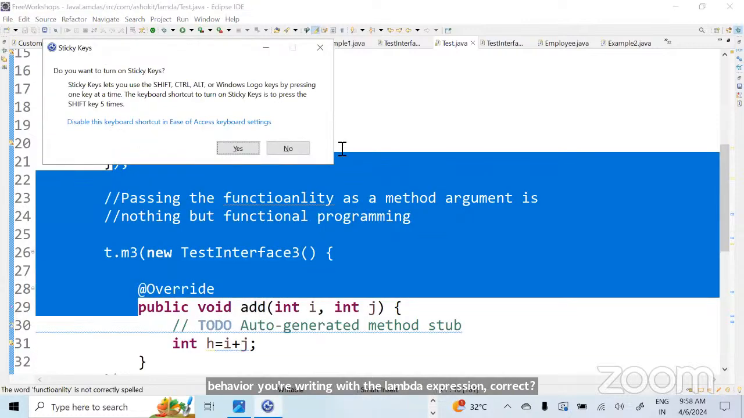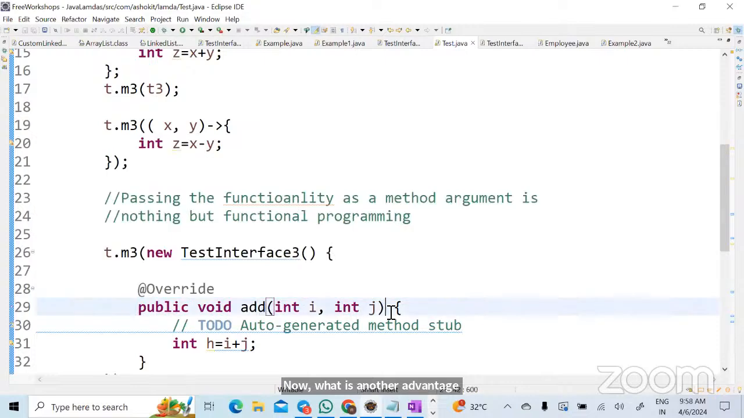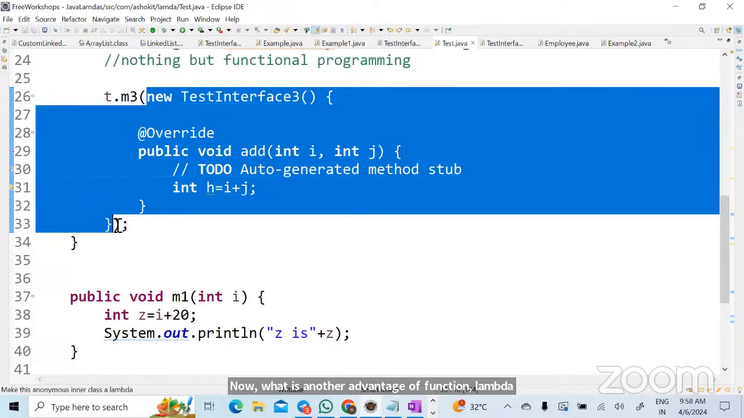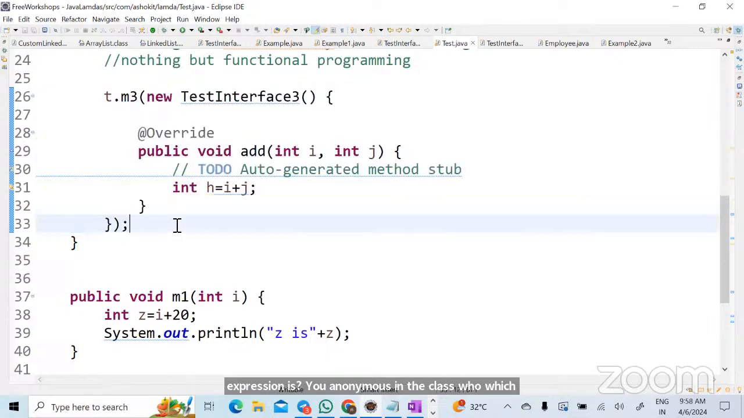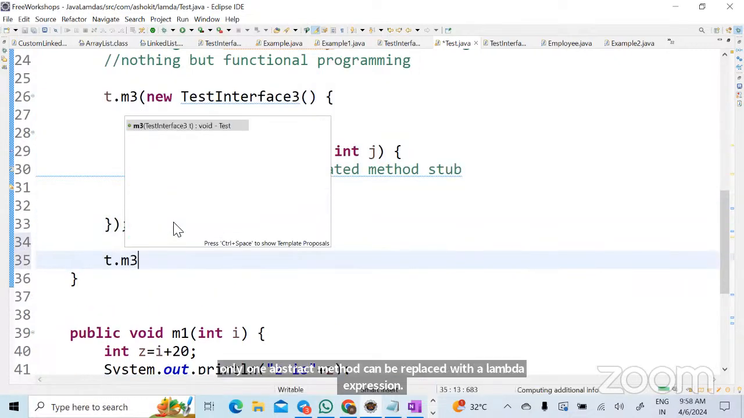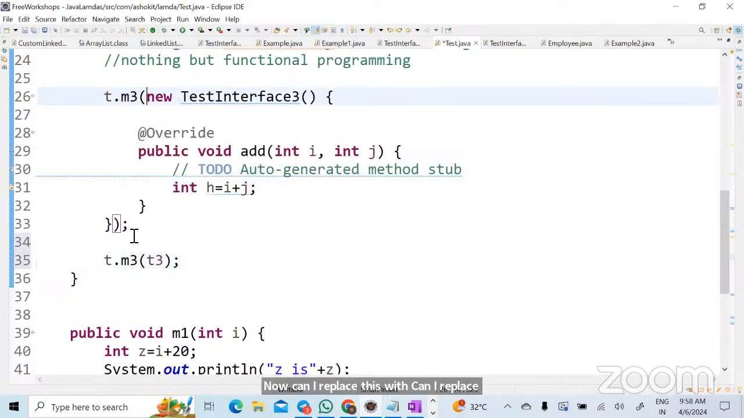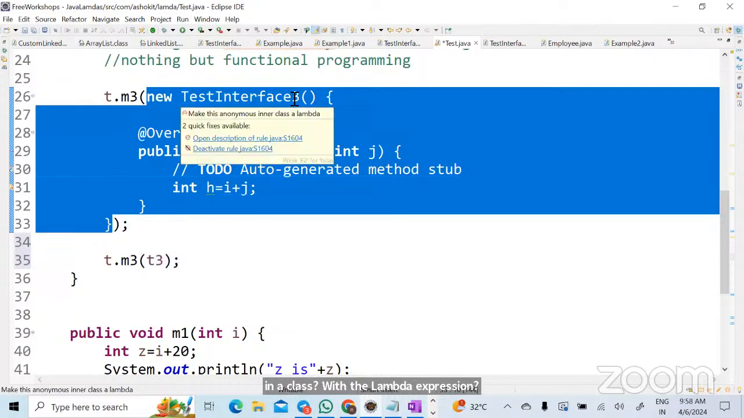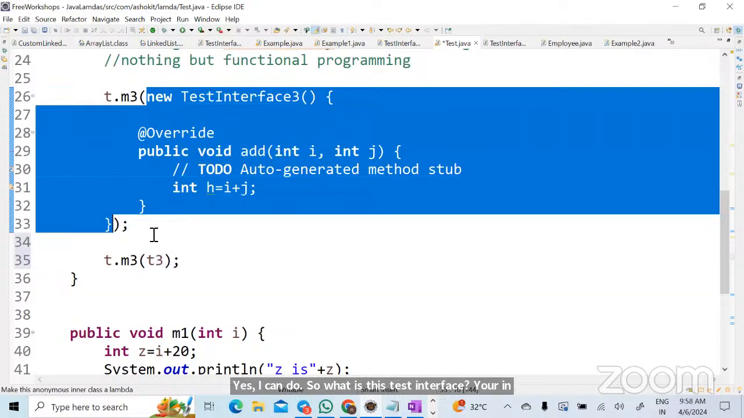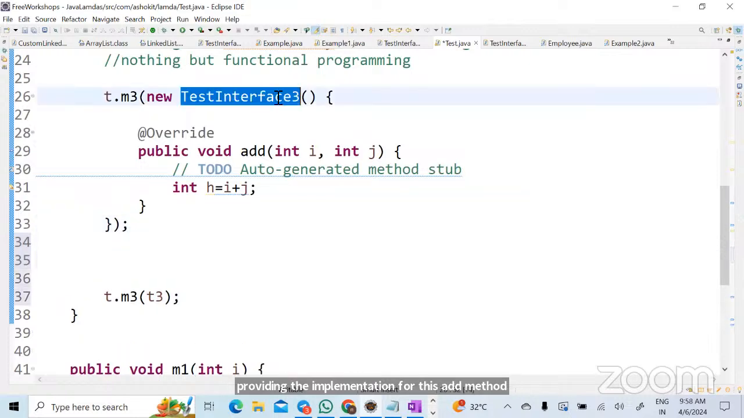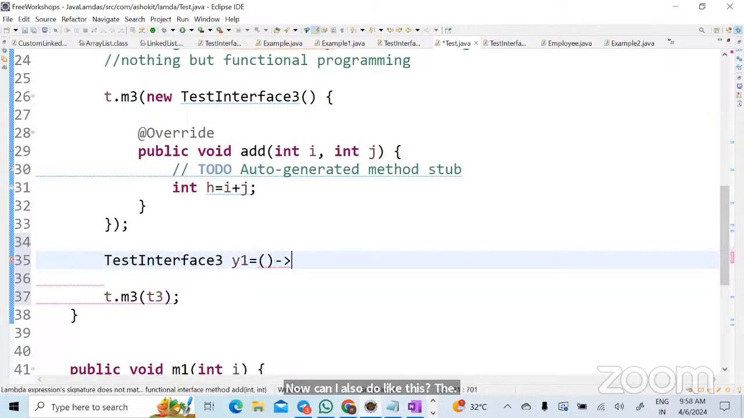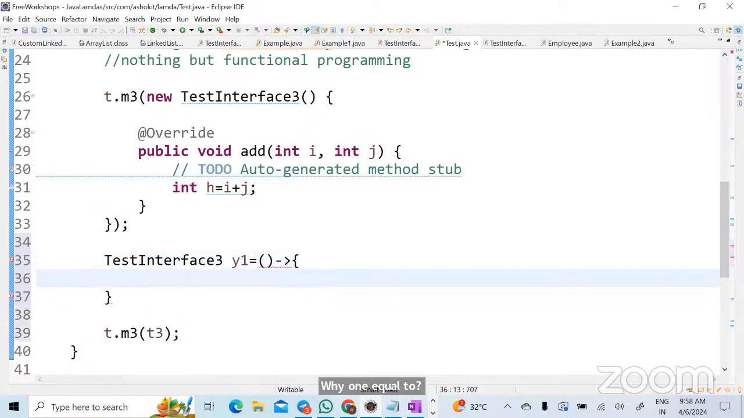Now, what is another advantage of lambda expression? An anonymous inner class which has only one abstract method can be replaced with a lambda expression. Now, can I replace this anonymous inner class with a lambda expression? Yes, I can do it. So what does this test interface 3 mean? You are providing an implementation for this add method. Now, can I also do like this? Test interface y1 equal to, this is my implementation, correct?